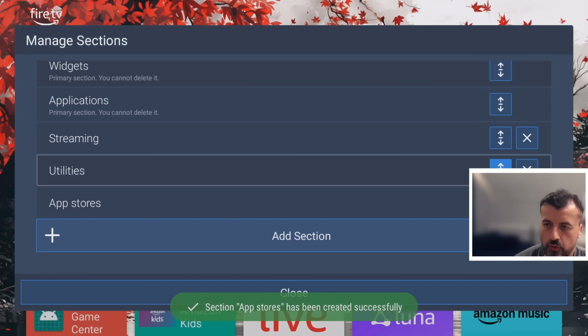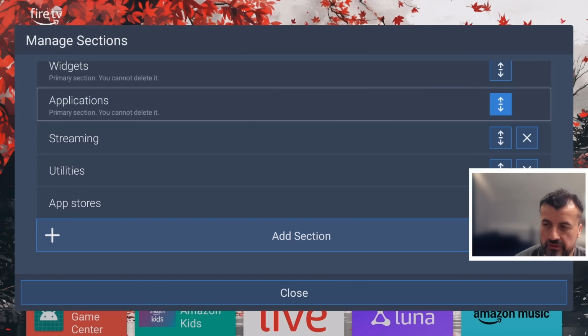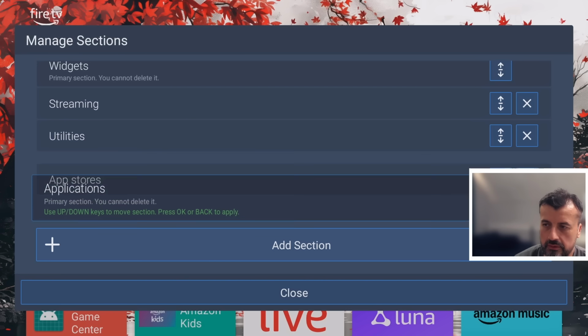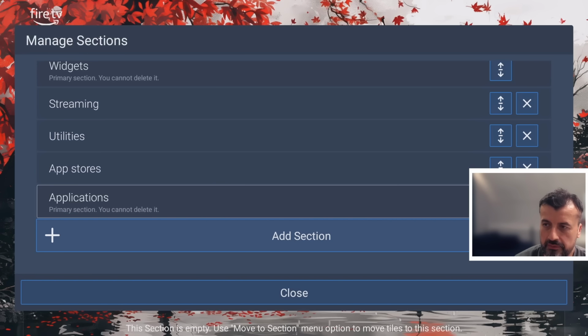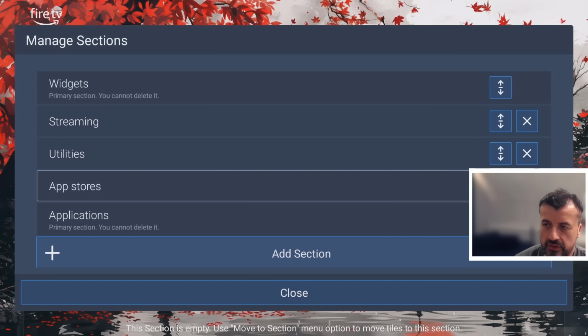And what I like to do is you can also adjust the order. So I'm going to move my applications down, which is the default category. So let's click on that, on the arrow. I can now bring that down. So applications are right at the bottom. The widgets can stay at the top. Then you have streaming, utils, and then app stores.